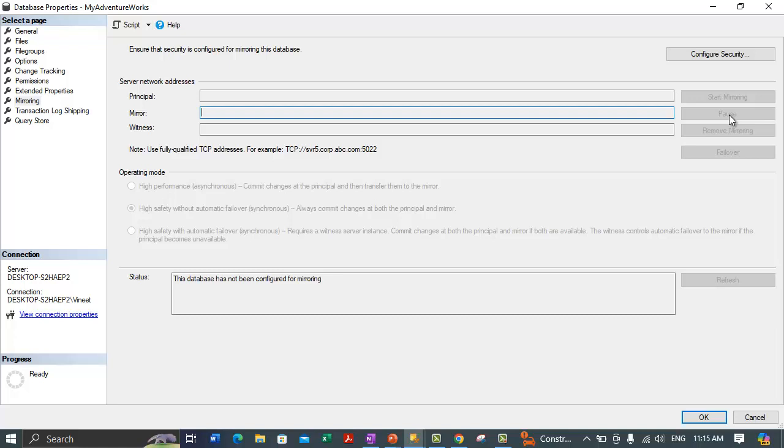To resume the session, click on the resume button, and again it will change to the pause button. Now the third button is to remove the mirroring from this server instance. So on the principal server instance, if we are on this server, we can click on this button, remove mirroring, to stop the session and remove the mirroring configuration from the database. A prompt asks for confirmation. If you click yes, the session is stopped and mirroring is removed.